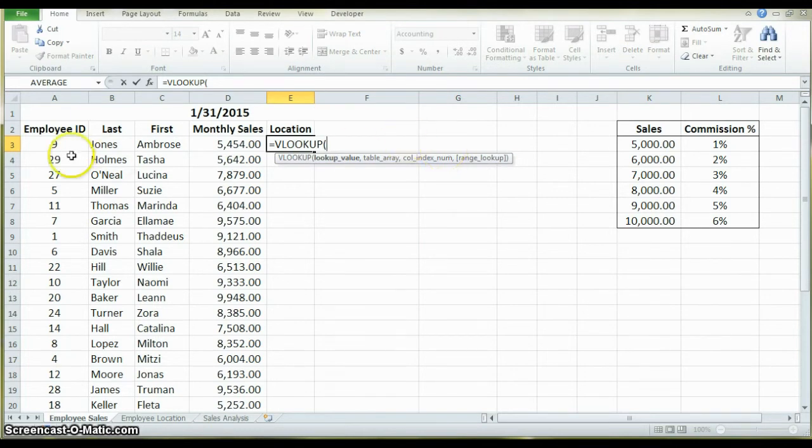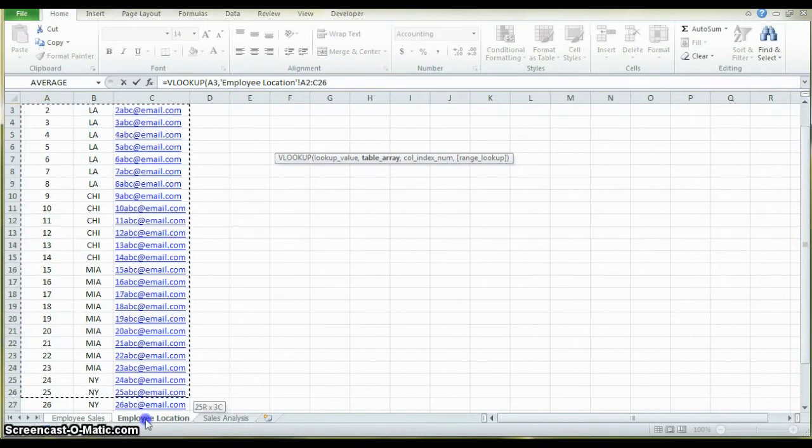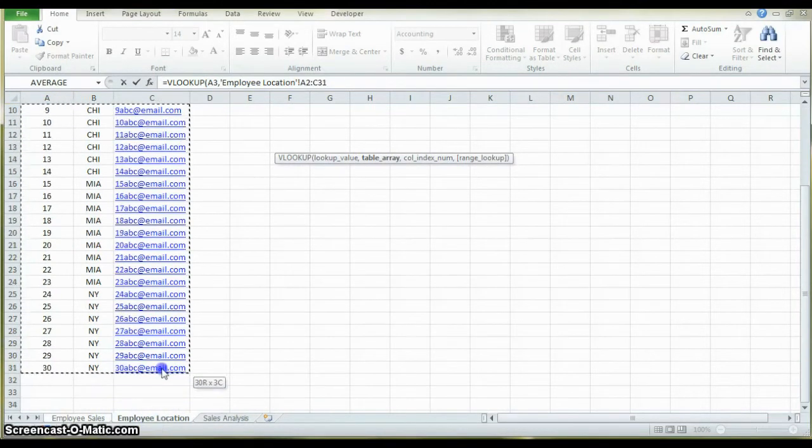The lookup value will be the ID number. The table array is the table with the location. Be sure to omit the headers. And let's go ahead and hit the F4 key to lock this table array for when we copy this formula down to populate every employee's location.